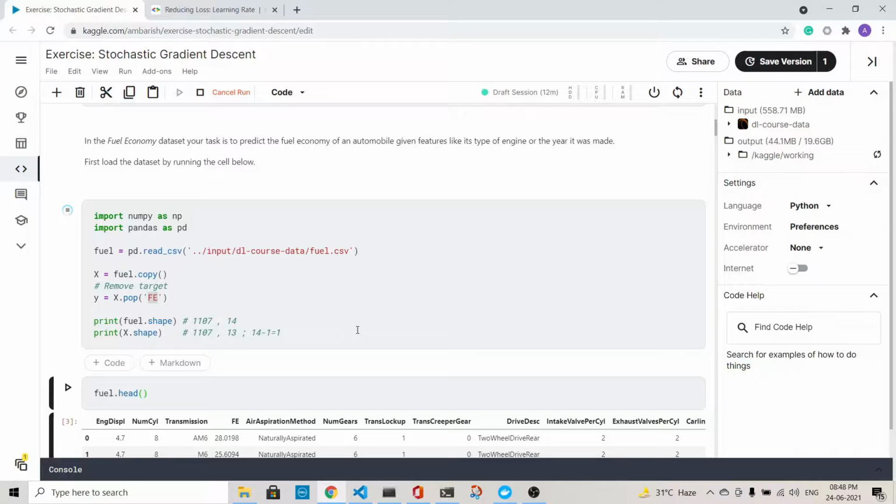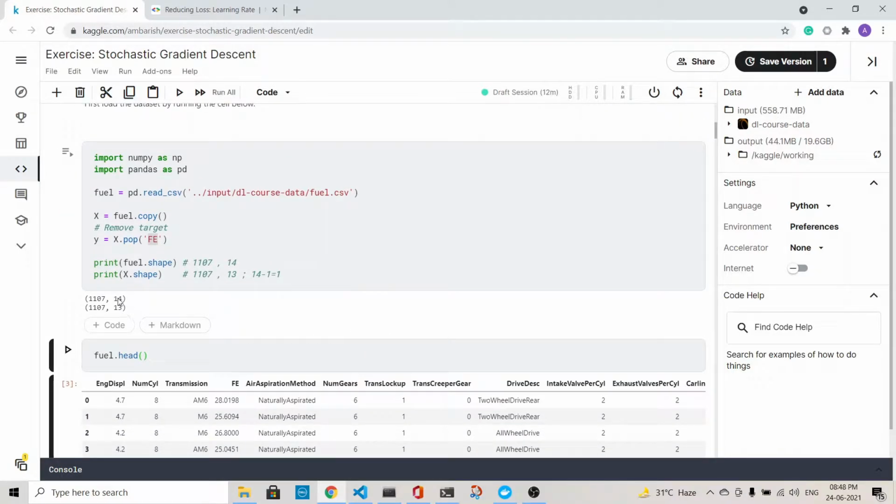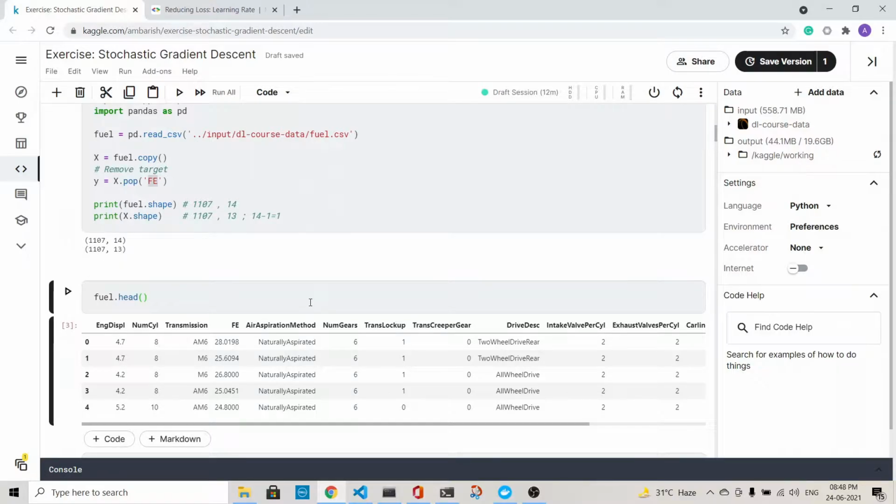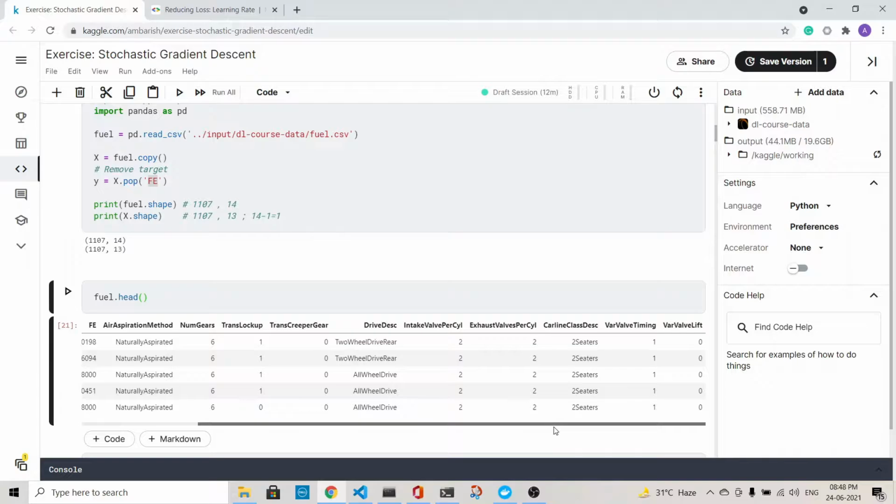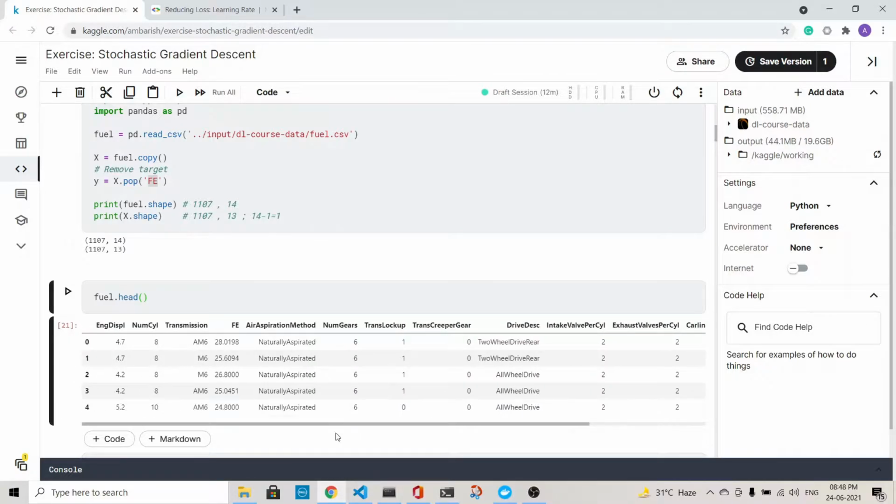You can see that. And the total number of columns are 14, but the number of features is 13 because the target is 1. So that's the thing, and you can see a glimpse of the data here. The one thing that I want you to note is that this fuel economy is our target variable, but there are different columns, and some of them are numeric, they have float values, some of them are integers, and some of them have text values.